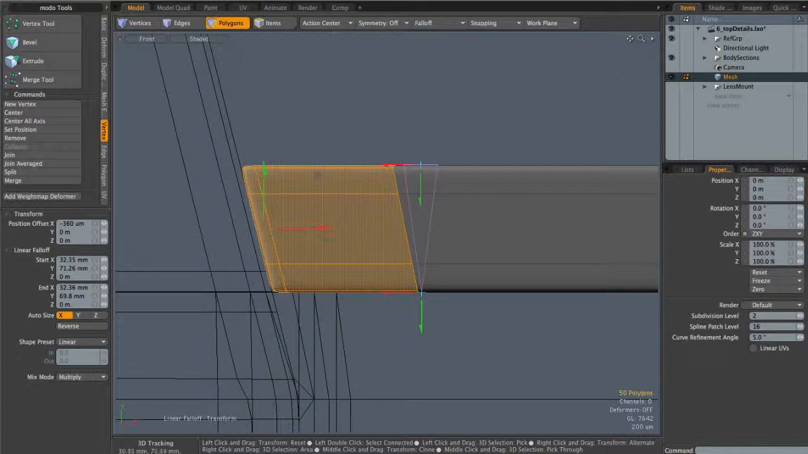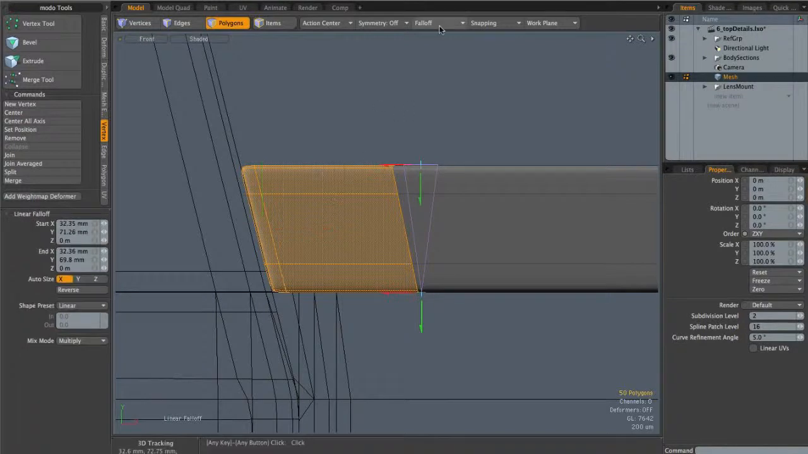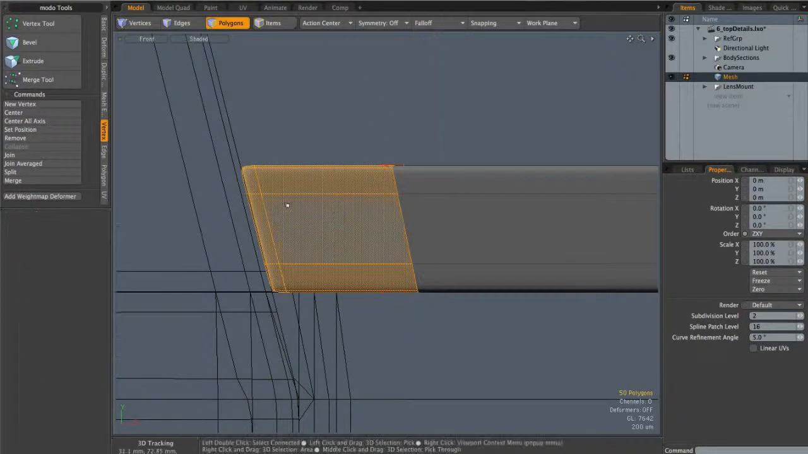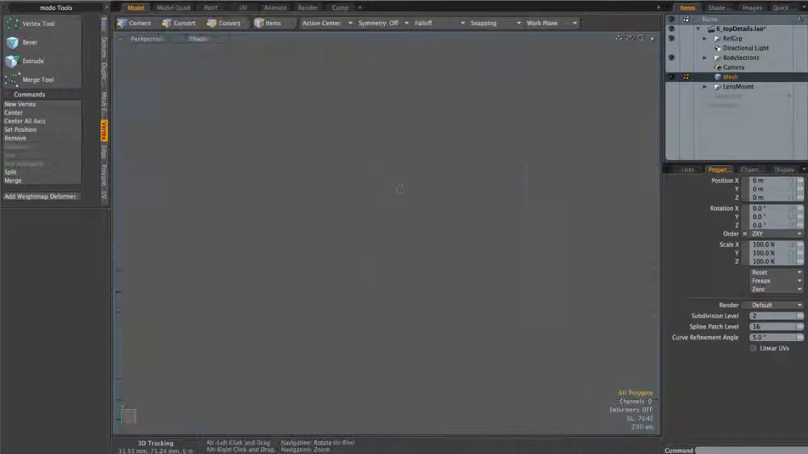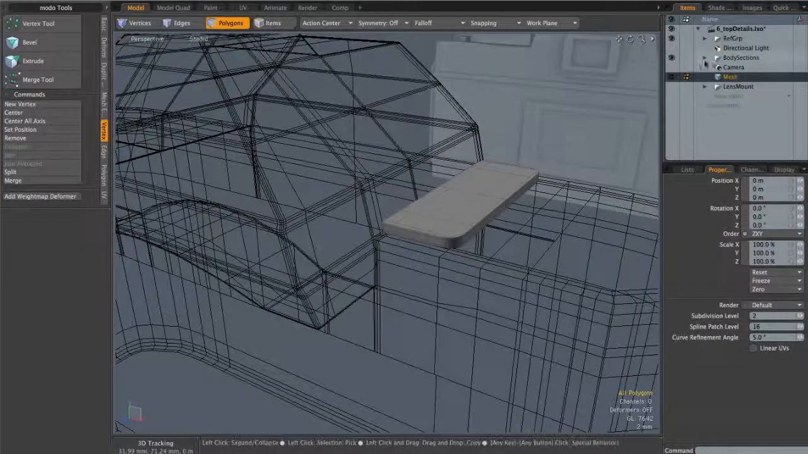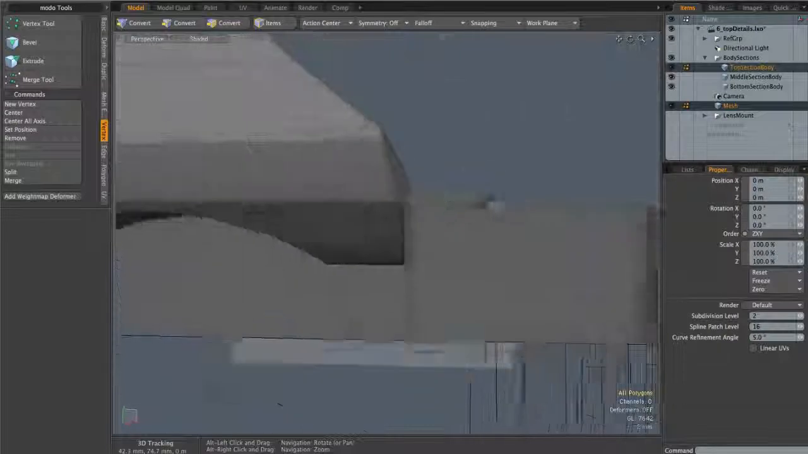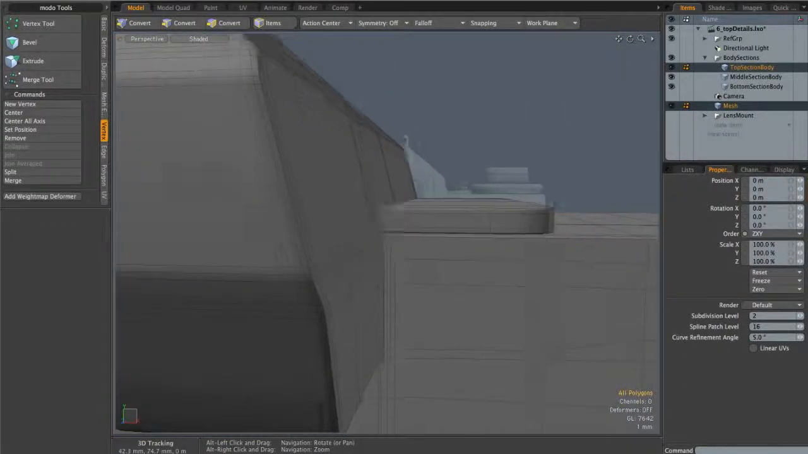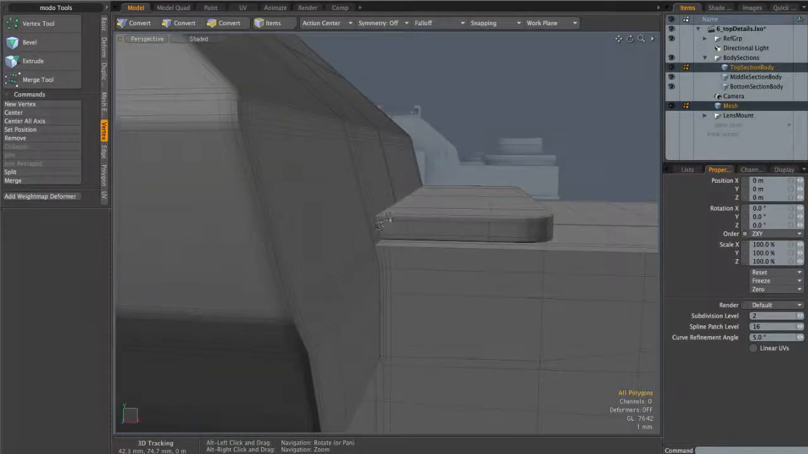Now you can see at the moment I'm pushing slightly through the camera body here, but we can fix that in a second. So I'm going to hit space to drop the tool, turn off our falloff, and then move these slightly to the right. With that done, we can go back to the perspective view, and if we select our top section as well, you can see our box now fits perfectly up against the top and this side of the camera here.